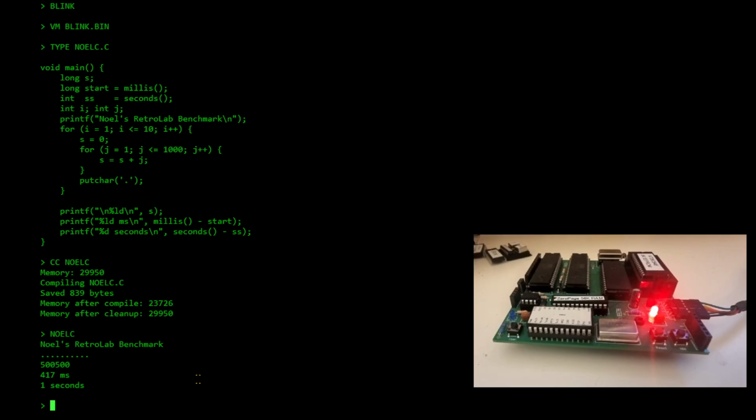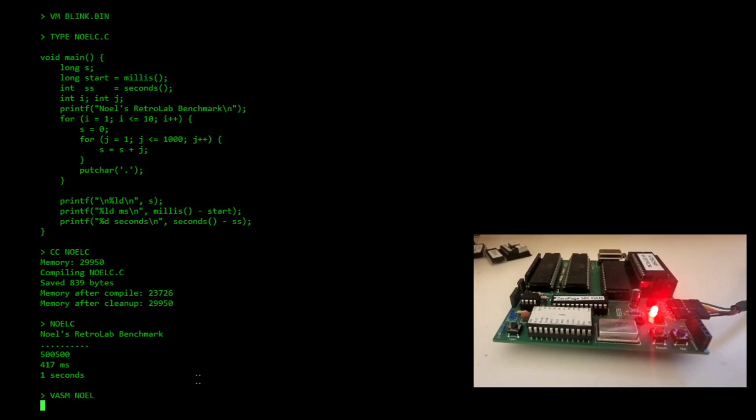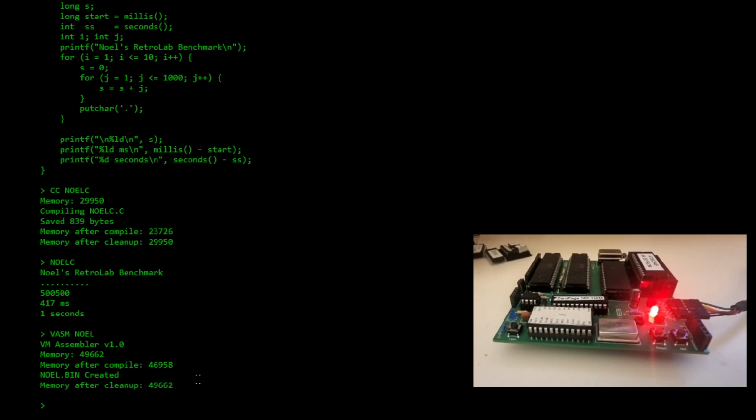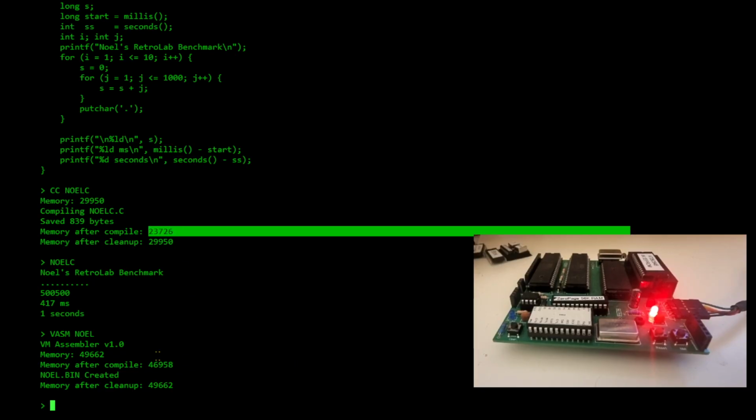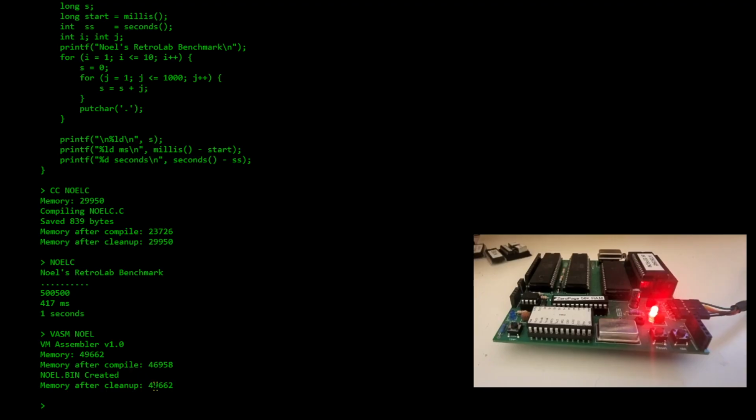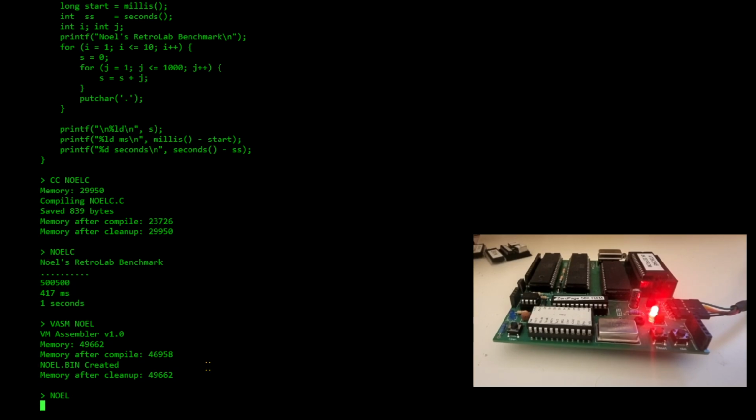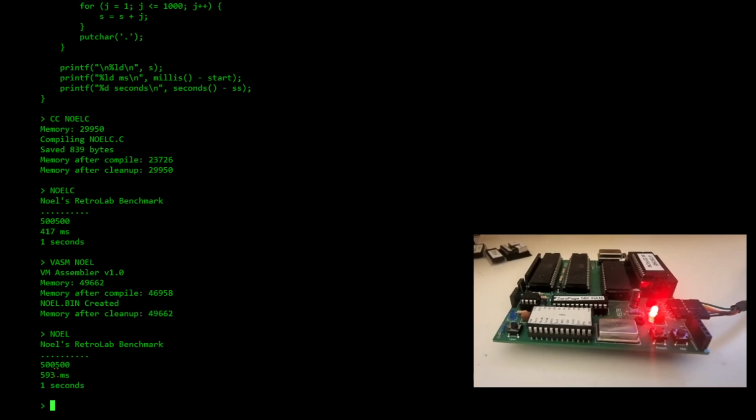Now by comparison, if we do VASM of null, so this is the virtual machine assembly version of it, there is a lot more free memory. It uses a lot less memory to compile, and this is not linear. It uses about 3K. So as your program gets bigger, it increases very slowly. So we can compile much bigger programs now on the 6502 using this assembler. And then if I run it, okay, 593 milliseconds versus 417 milliseconds.